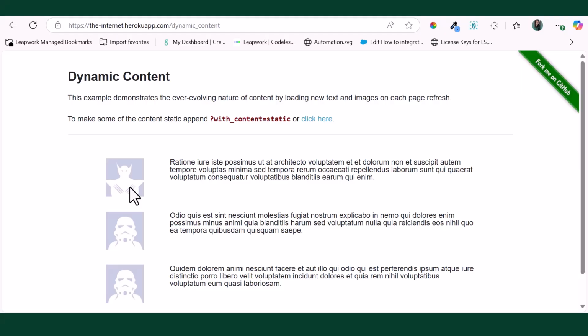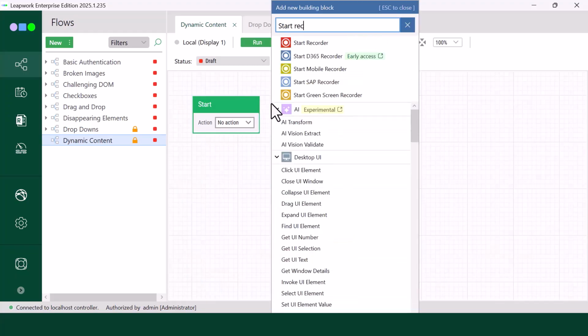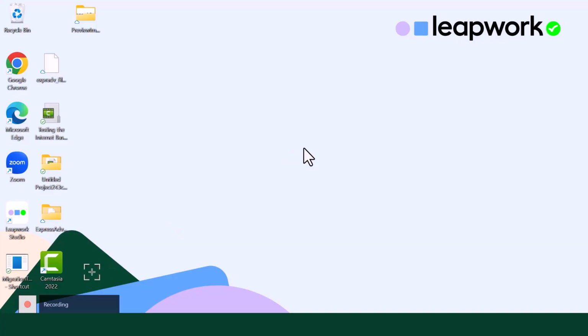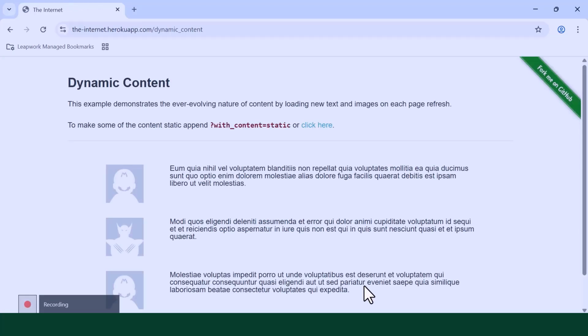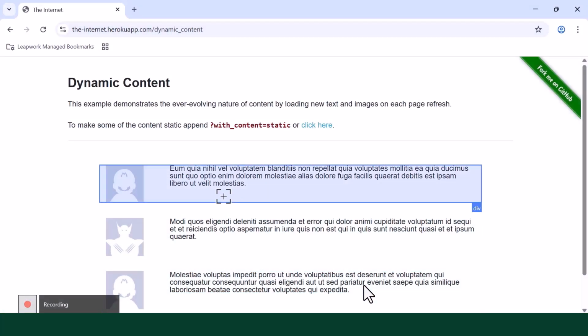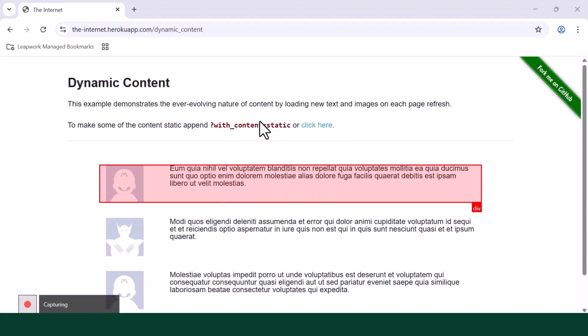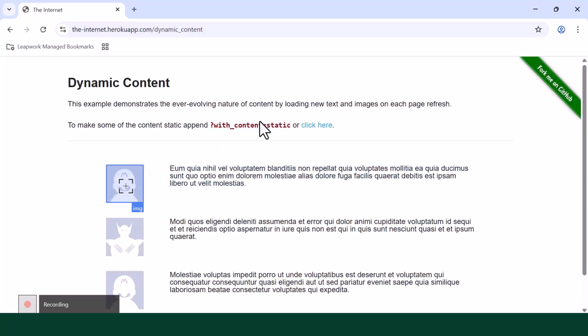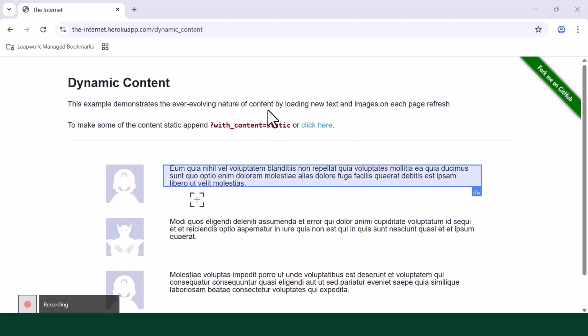Let's build an automation flow in Leapwork to handle this scenario. We'll start the recorder and launch the dynamic content test case page. First, we'll capture the first row and use the Find Web Element block to locate it. Then, we'll capture the image inside that row. This makes our query search within the specific row element. That's all we need for now. So, we'll save and close the recorder.